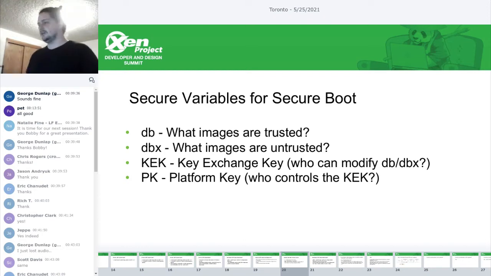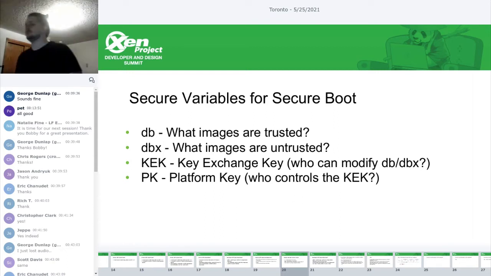Now, let's say you sign something and a vulnerability is discovered in it. You want a way to revoke that, and that's what the DBX variable is for. There's also a list of certs or hashes, so you can take a hash of the thing that you've already signed, load that into the DBX, and then it'll be revoked whether or not it's in the DB. So that's really the revocation mechanism for things that are discovered to be not trustworthy. And then there's the KEK, the key exchange key, which really defines who's able to modify the DB and DBX. It's also a list of certificates.